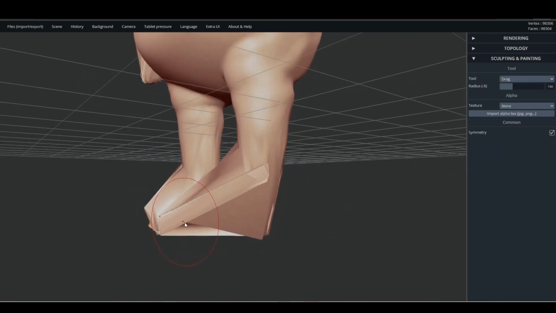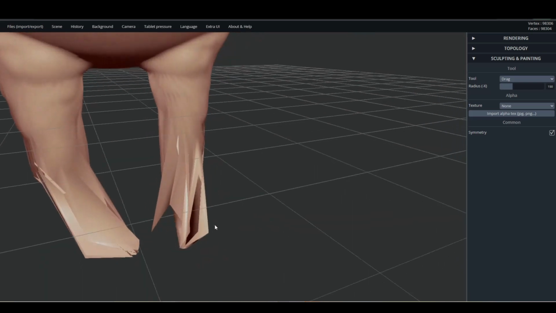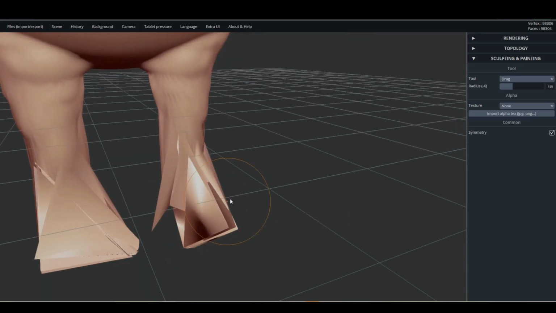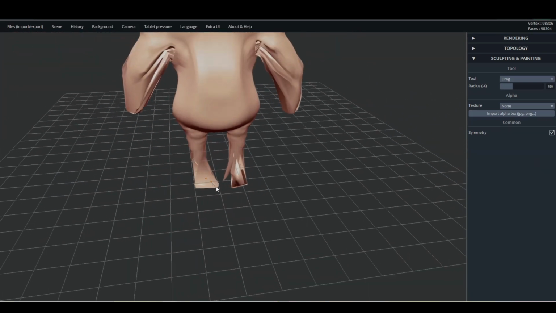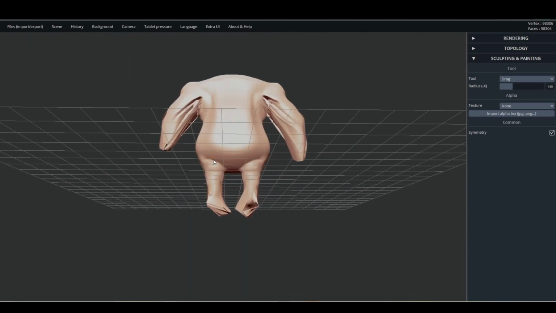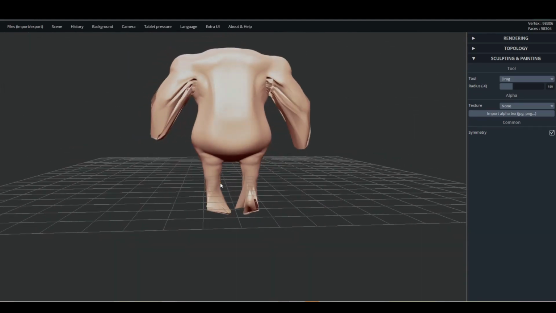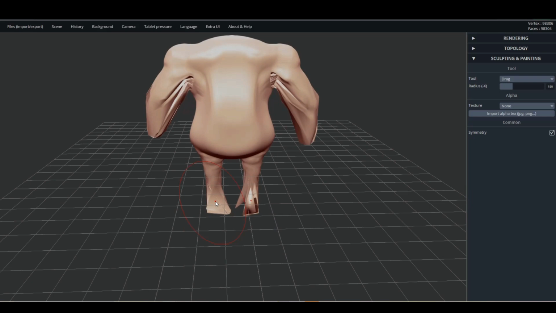There we go. I'm gonna drag those feet into their proper orientation. There we are. What do you think about that? How are you feeling about what you've created so far? Are you creating this along with me? It's okay if you're just watching. I hope you're enjoying what you're seeing here.